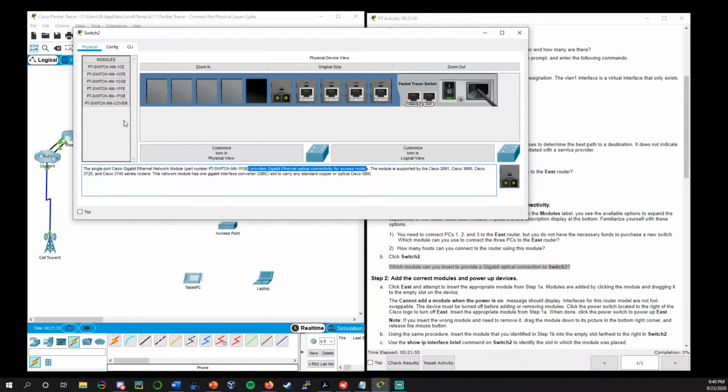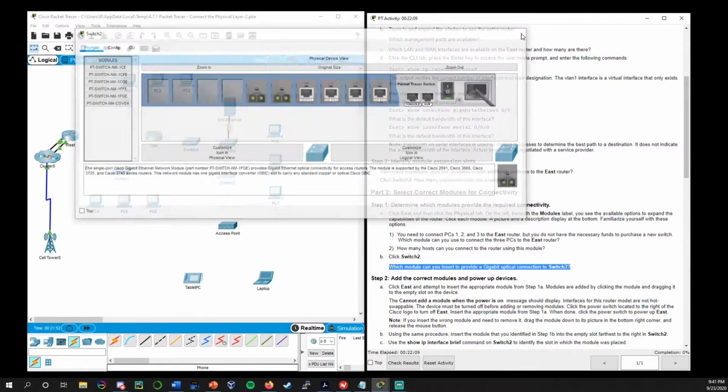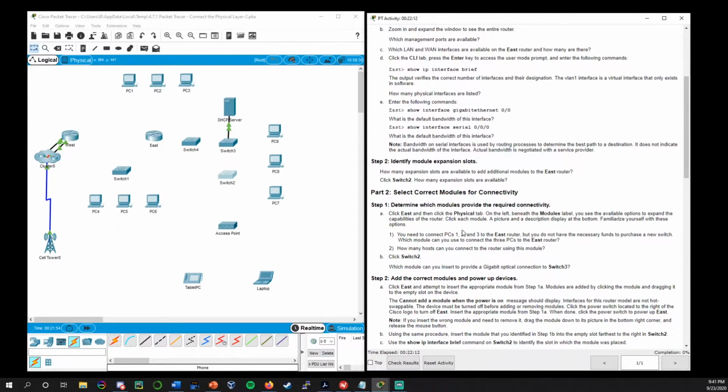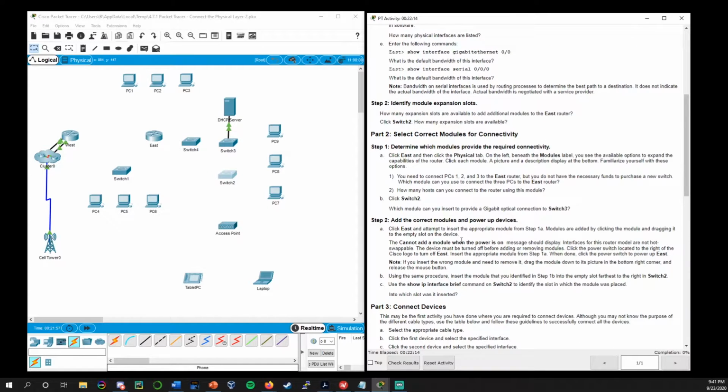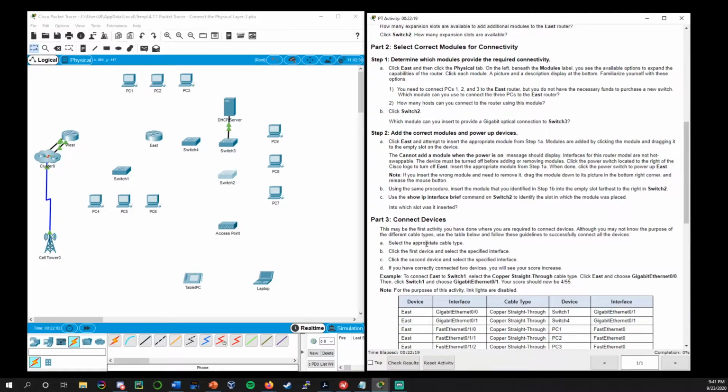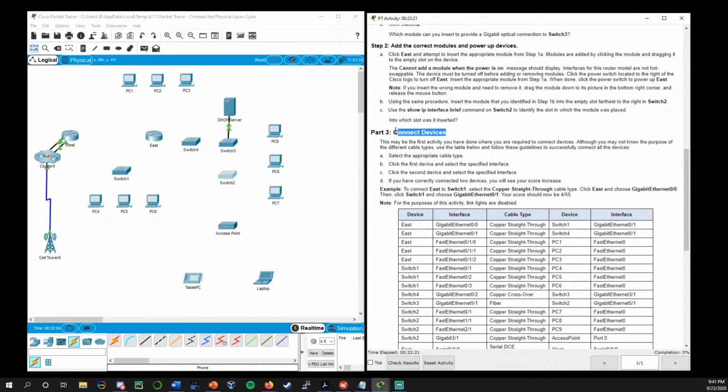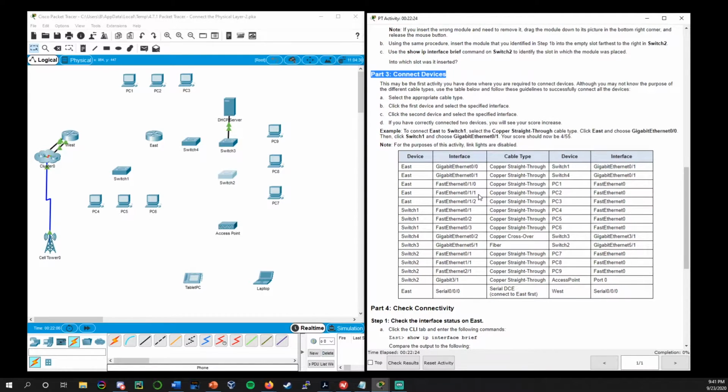So the PT switch-NM-1FGE is what we're looking for. Reminder, we want to power off the switch, click and drag that over to the open spot, and then power the switch back on. So now we are good to go. Both of these devices have been upgraded. And essentially we just knocked out step 2 altogether here. And that brings us to step 3, or part 3, to connect all of these devices.